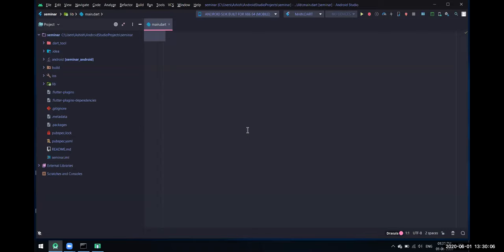Is a YAML file similar to build.gradle? No, build.gradle is not. Think of a YAML file like an XML file. If you have worked with any other framework, you have XML. We use XML for adding dependencies over there.